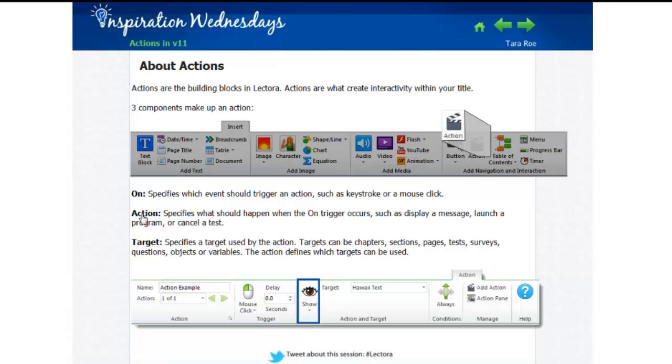The second, most obviously, is what should happen. What should occur when that trigger goes off? Do you want to display a message? Do you want to launch a program, show an object, hide an object, cancel a test, etc.? You still have tons of great actions to work with in version 11 as you've had with previous versions.